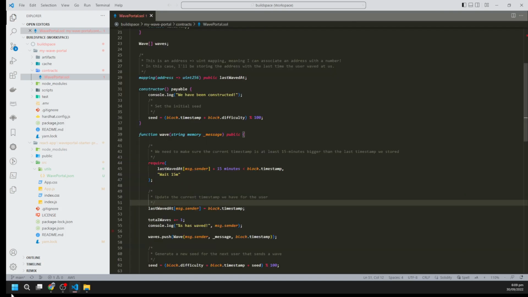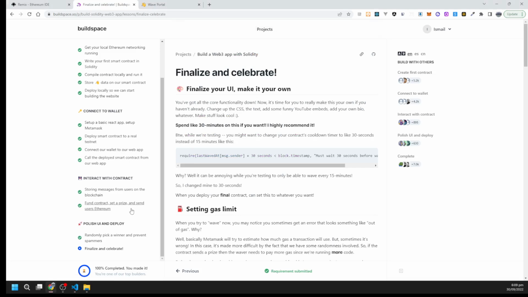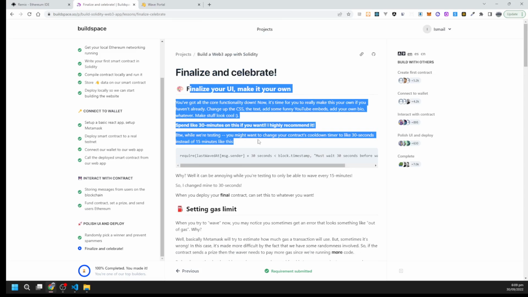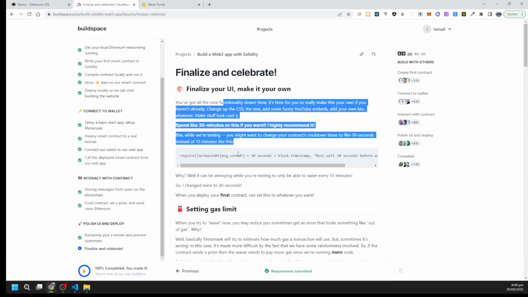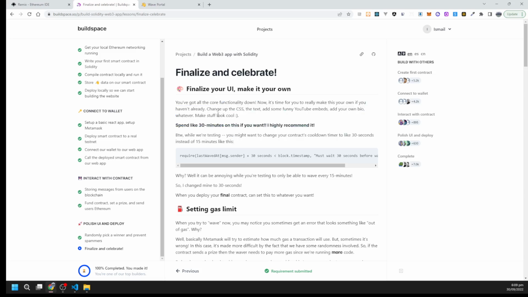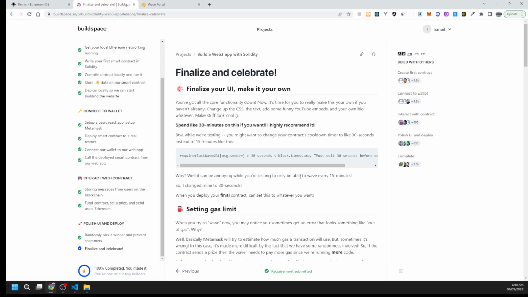Okay, now move on. Finalize and celebrate. So this allows us to make some changes, UI changes, CSS changes, and try to make something new and beautiful out of it. So you can do anything, like add a field where the user can enter the text and then click on wave at me, and that message will go, and you can do anything you like.